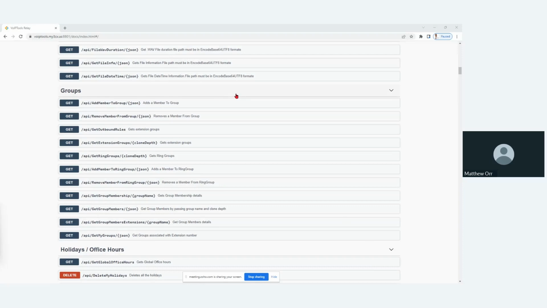All right, so groups. So you can create groups, you can delete groups, you can add people to groups and remove people from groups.